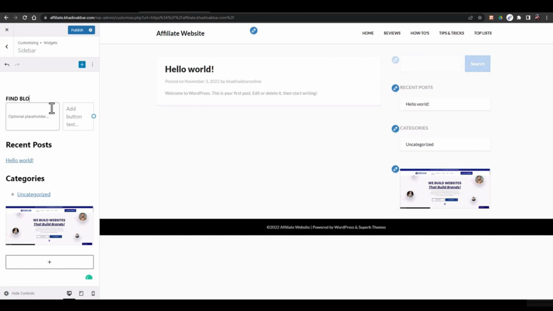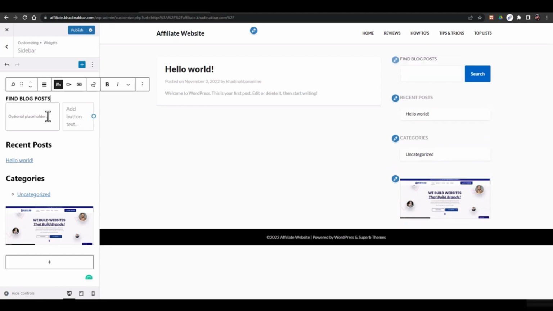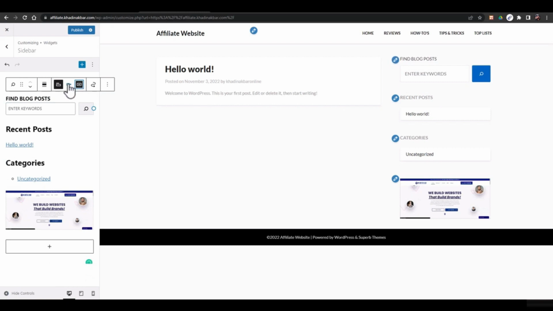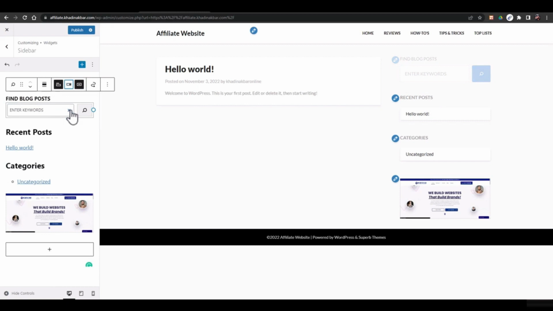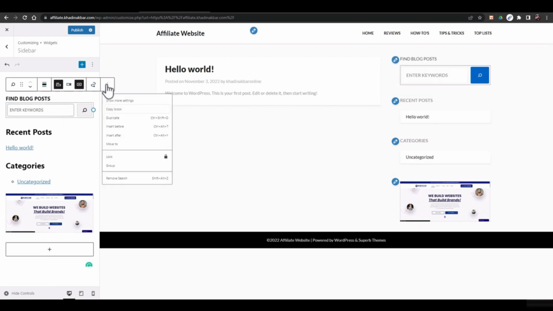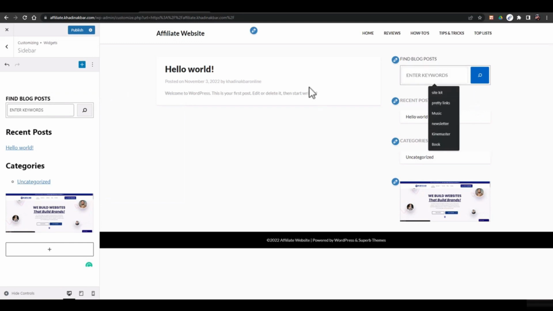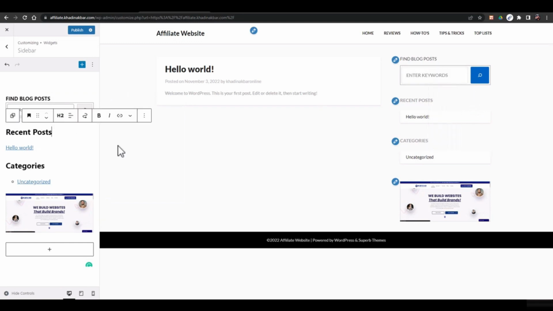Find blog posts, enter keywords. So you can just add anything here. Okay, and then you can use a button with icon as well, or you can just change the button position as well, where it should be placed. And then you have this one, move widget area, and you have a lot of other settings. You can just change these things. Then you have this recent blog post, let it be as it is.